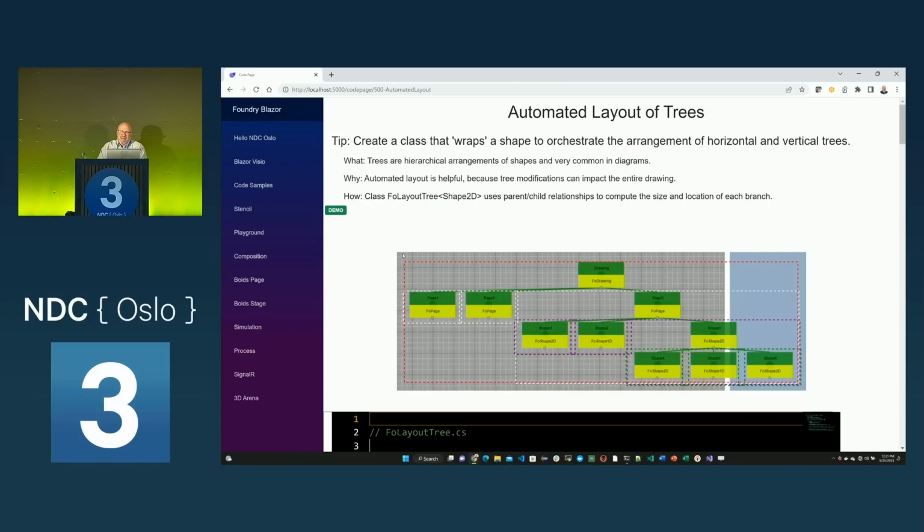One thing I do a lot is lay out trees. You're always laying out trees in the thing. So I want to create a class that wraps shapes and orchestrates their layout. And that's the best way to do it. So trees are these hierarchical arrangements of shapes that are all over the diagram. And I want to automate the process of you drawing a tree, because no one likes to draw them. If you add something to a tree, it will relay out the tree in that mechanism. You can control that as well.